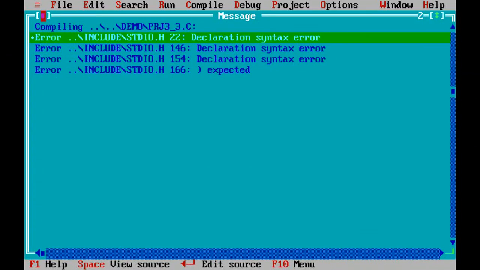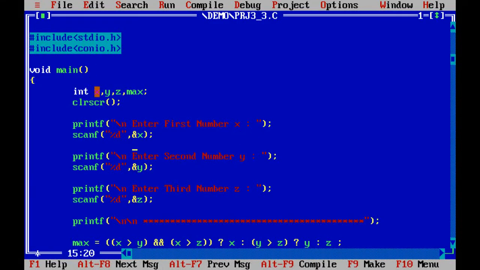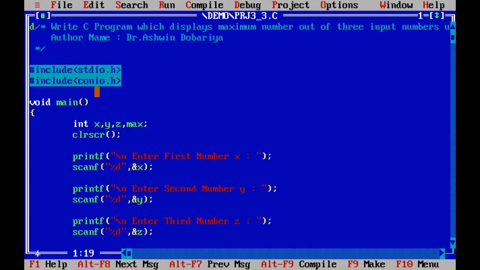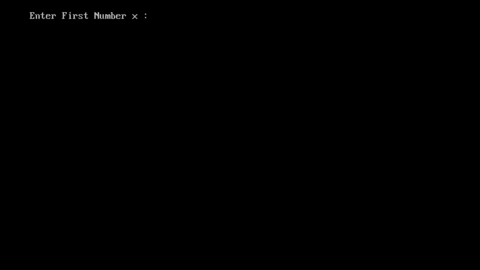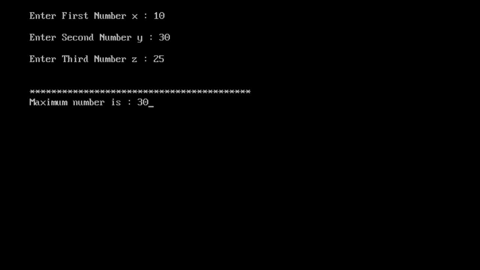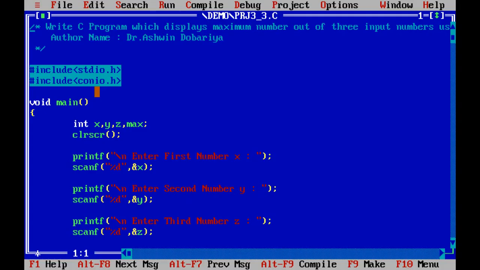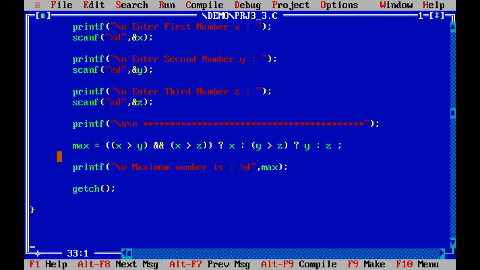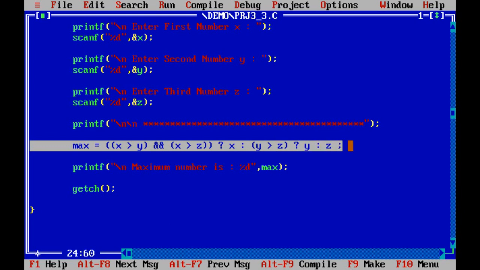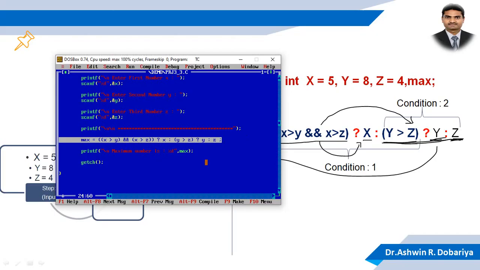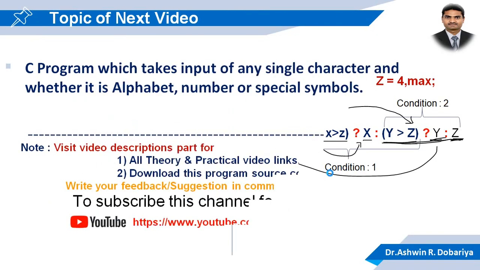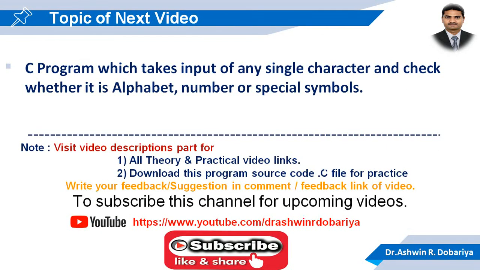Here there are certain errors, for example, there is an unnecessary character over here. Let's execute. Suppose the first value is 10, then 30, and for example 25, then here 30 is the maximum. So in that way we can write the same kind of program using the ternary operator, or you can say the conditional operator.